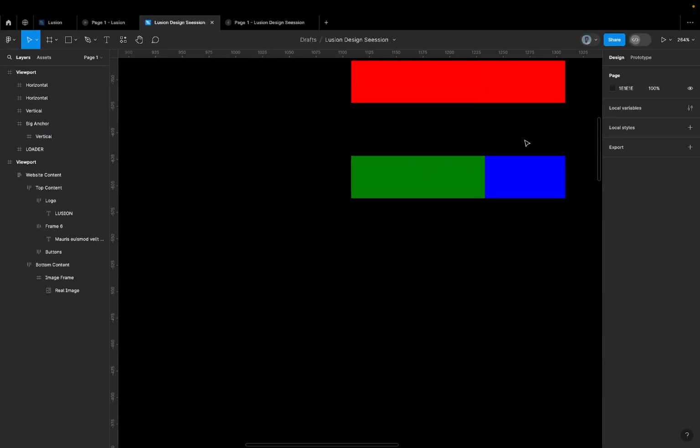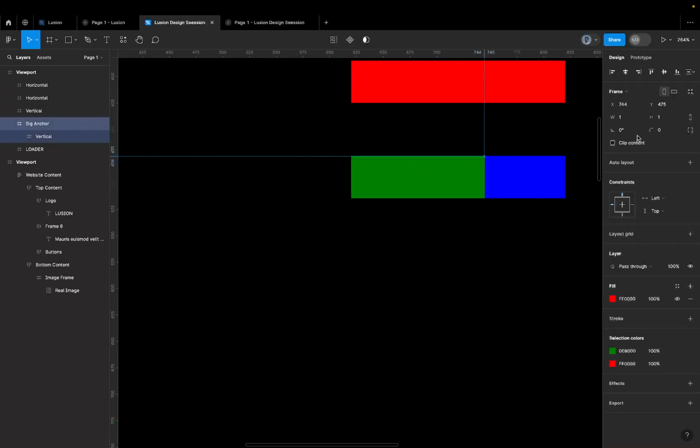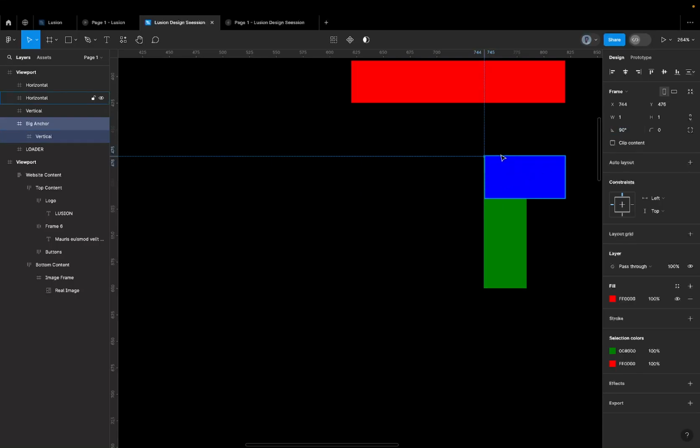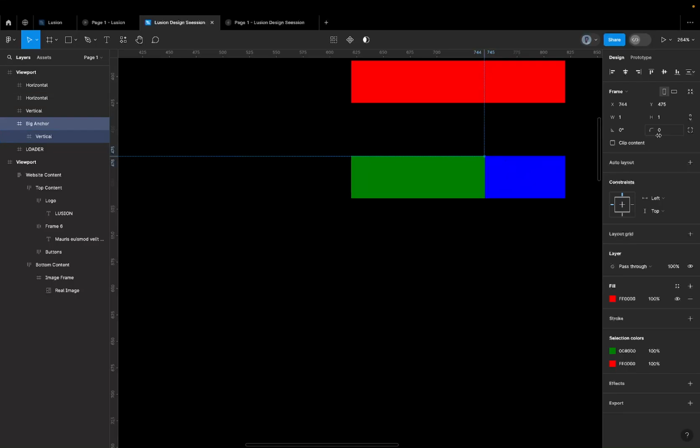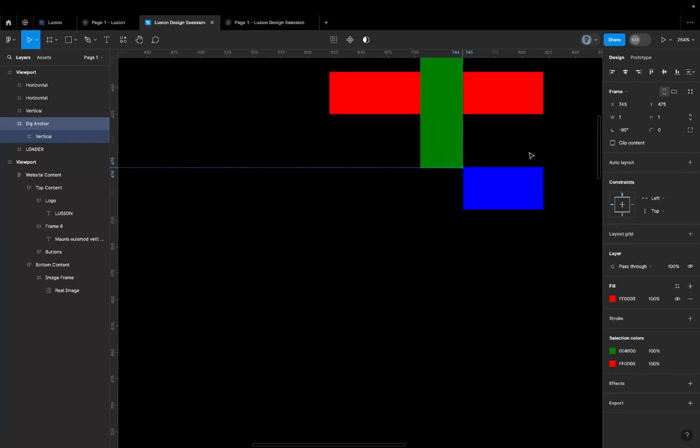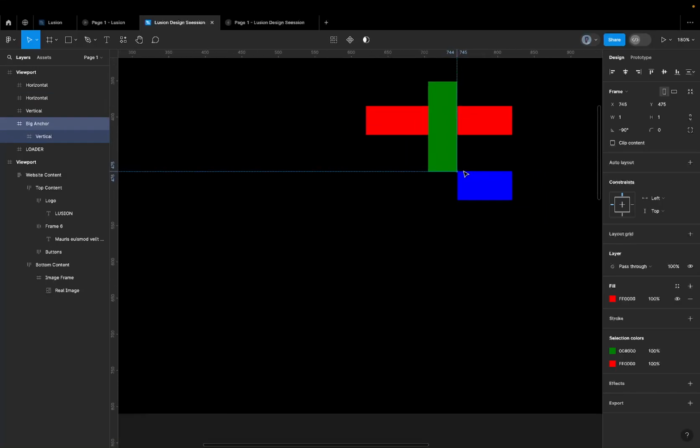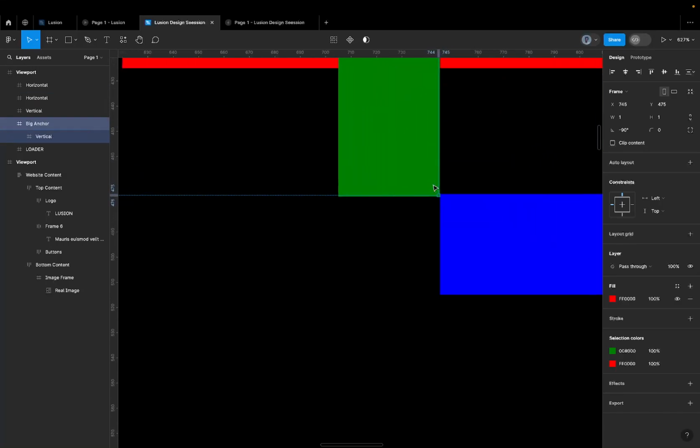So if I rotate the big anchor, I select the big anchor now and rotate it by, let's say, 90 degrees. You can see that it actually rotates from that point. So this is how you can trick Figma. Let's do minus 90 instead. Yeah, so this is how you can trick Figma into rotating an element from another anchor by creating your own custom anchors instead.